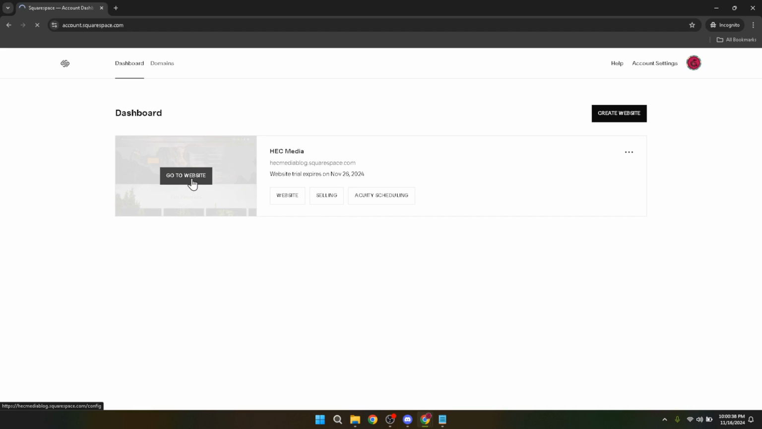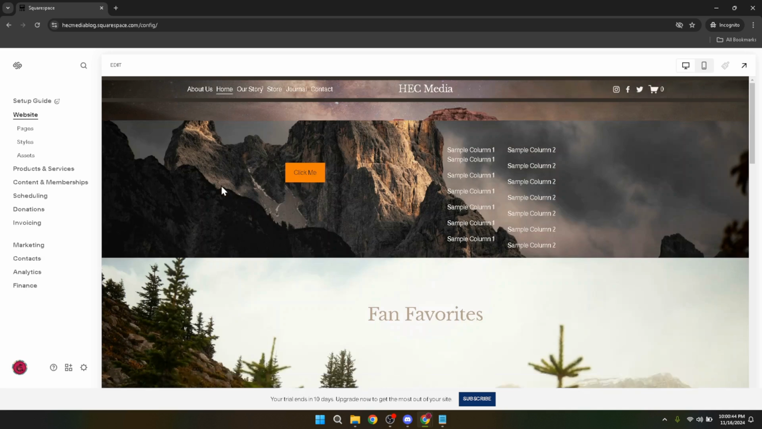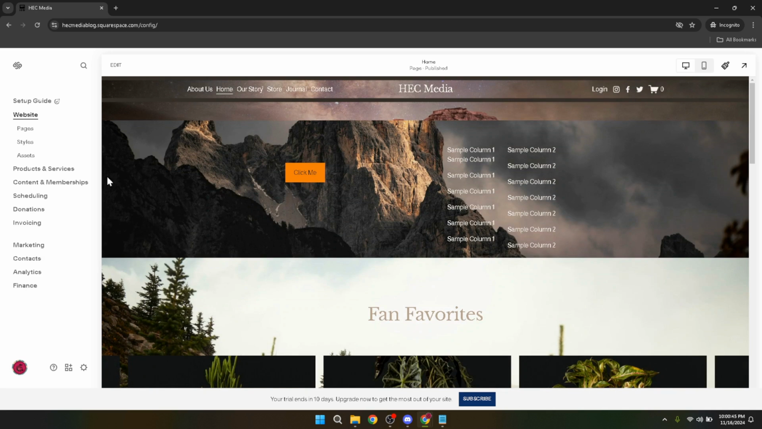Next, you'll need to locate the Style option. This might be nestled under various headings depending on your dashboard's layout, but it's there. When you find Style, click on it. It's usually represented by a paintbrush icon or simply the word Style.